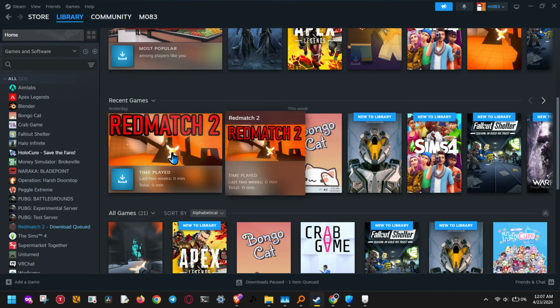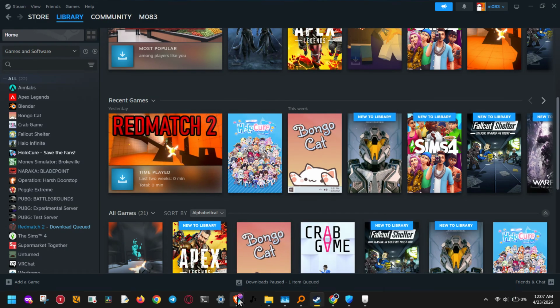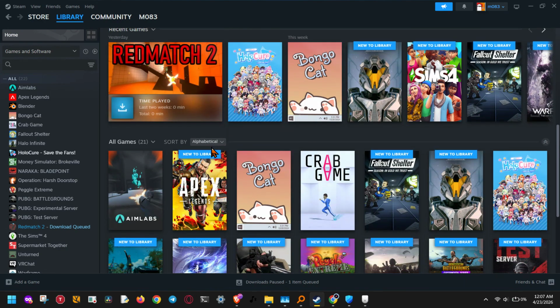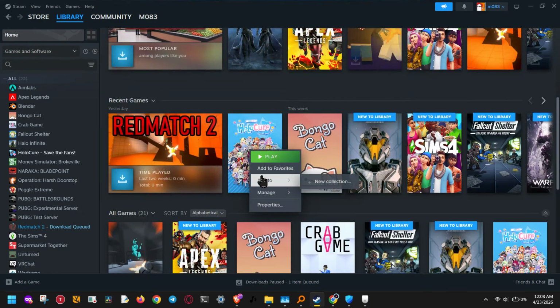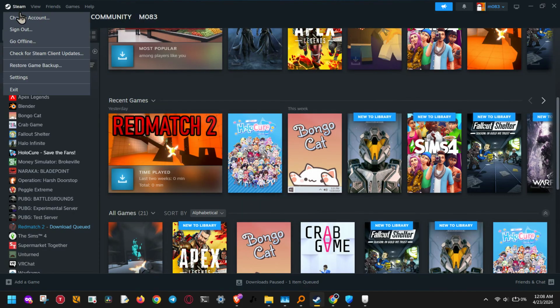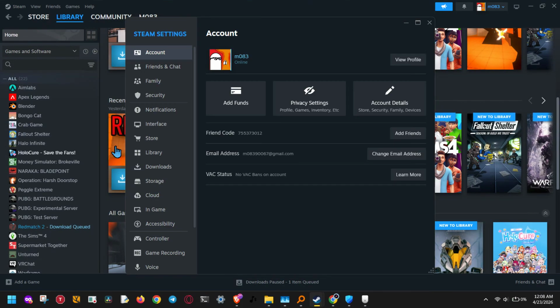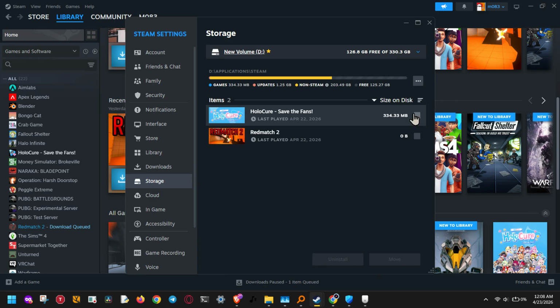This works because moving the game to another drive can force Windows to rewrite the security descriptors for the game files, which often clears the privilege issue. Open Steam, go to your library, right-click the affected game, and choose Properties. From there, go to Installed Files or the Storage section, depending on your Steam version. If you have a second drive available, select the Move Install Folder option and choose the other drive.